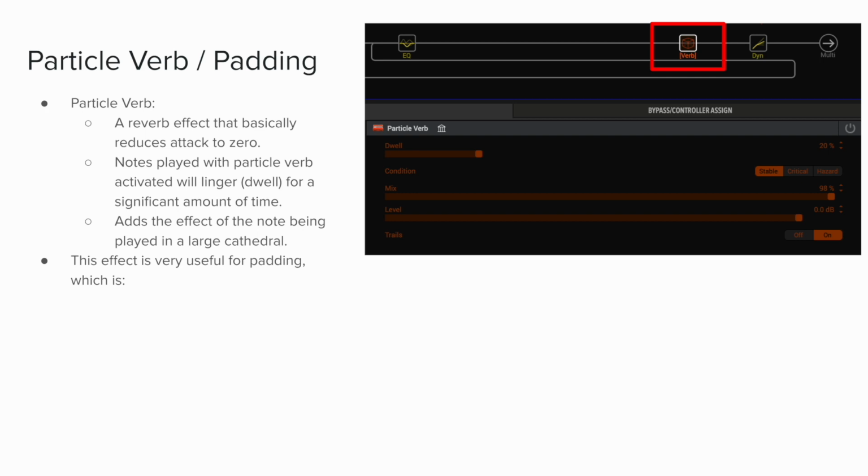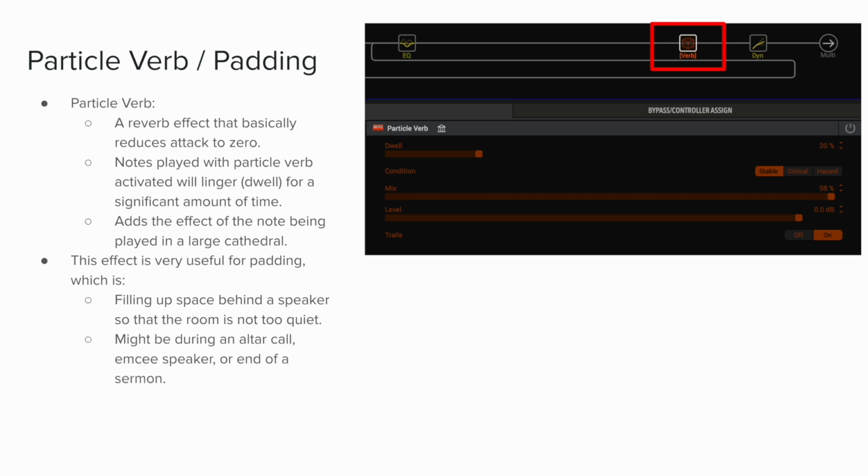So when would you use it? Well, you would use it to fill up space behind a speaker so that the room is not awkwardly quiet. You know how you've been to church before. You know how it is at the end of the sermon. You've got the keys going. You have a keys player playing some notes behind the pastor. Then you've also got a solid note lingering during the altar call. So that's what padding is. It might be during an altar call, an MC speaker, or the end of a sermon, and it could also be used in a down part of a song.